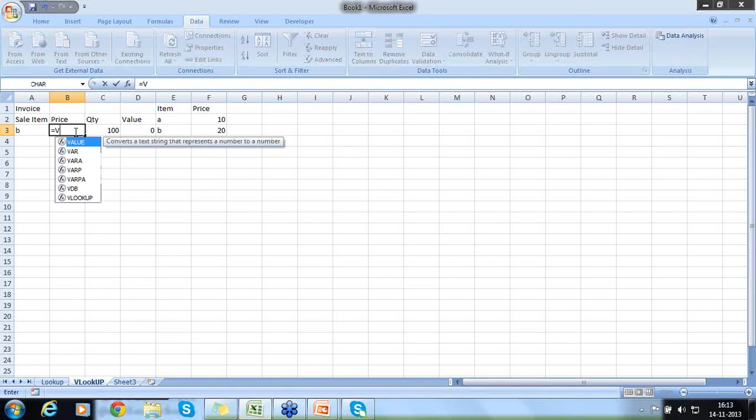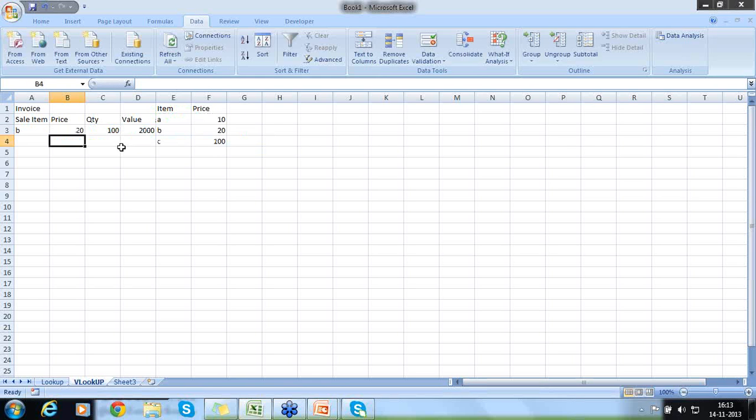So here VLookup, right? Lookup value is this B. From where you want to look up this value? I want to look up this value from here. Right, from here I like to look up the value. Column is 2. So now, if I put A here, you get 10 here. If I put B here, I get 20 here. If I put C here, I get 100 here.